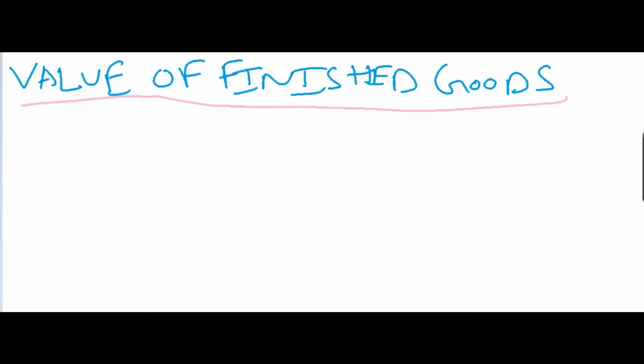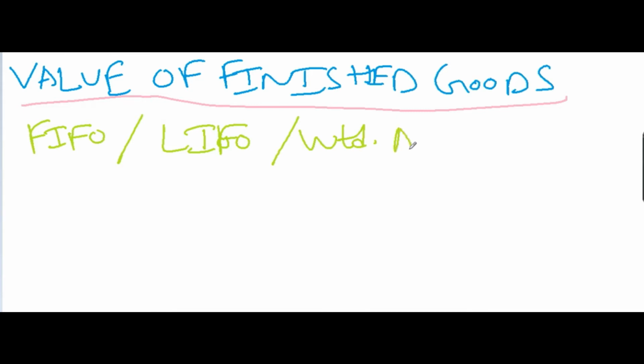Learn about how to calculate the finished goods value through different methods. The methods are furnished here. The first method is FIFO, then LIFO, then weighted average method, and the last is the simple method.